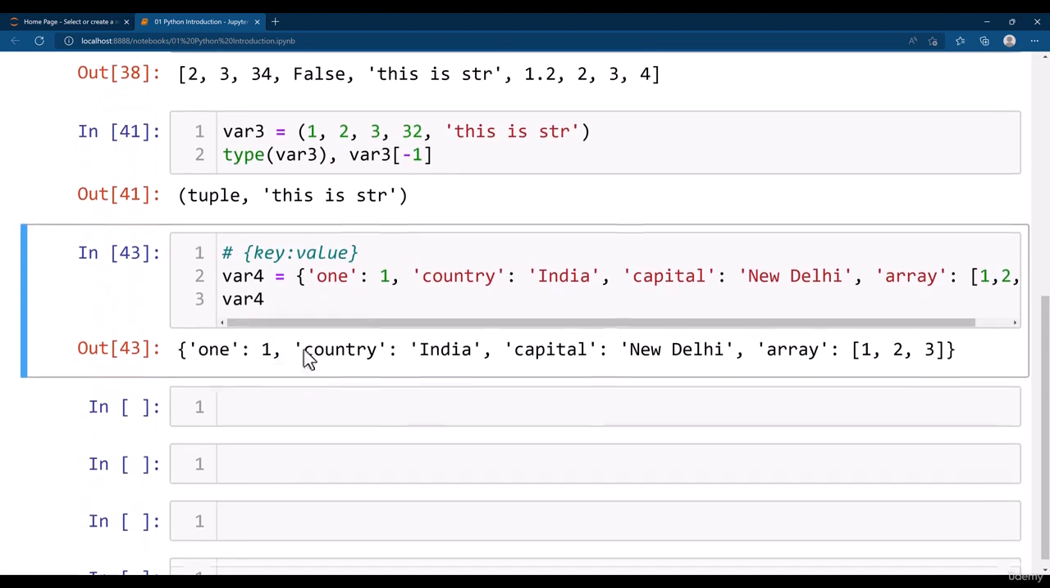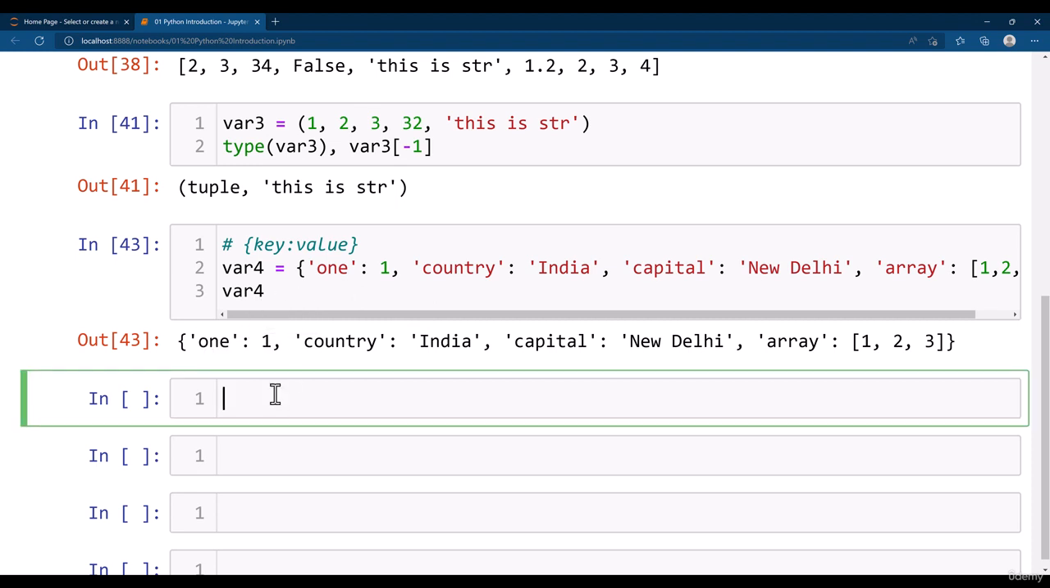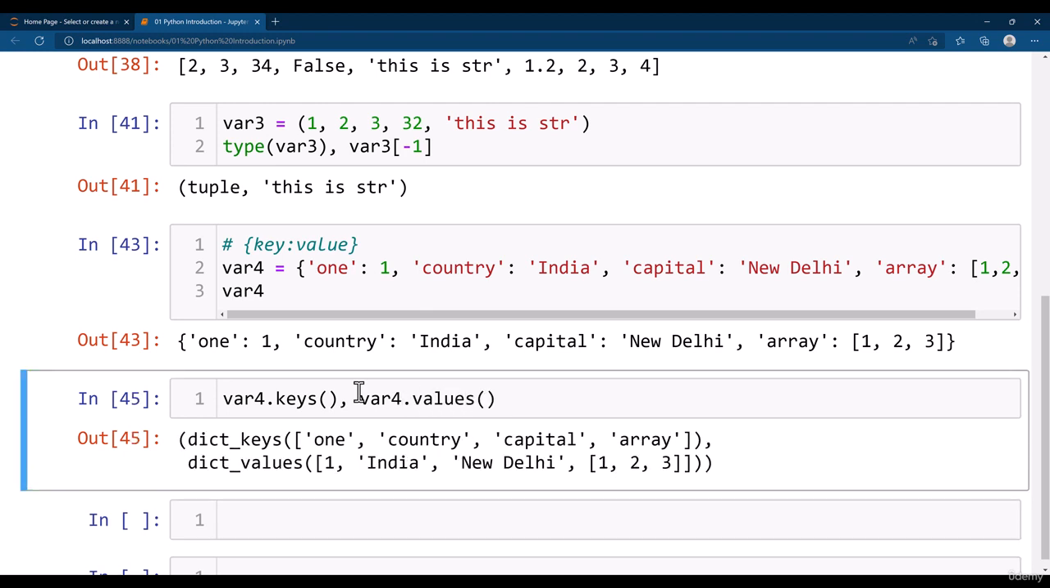Dictionary also does not store duplicate keys. So these are the keys, these are the values there. You can get the keys with variable 4 dot keys. This will give you all the keys used in the variable. Other than that, you can also use values to get all the values. So you have got all the keys, and you have got all the values in your dictionary.